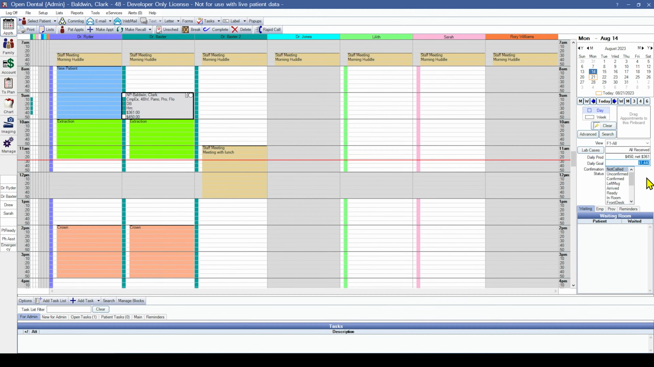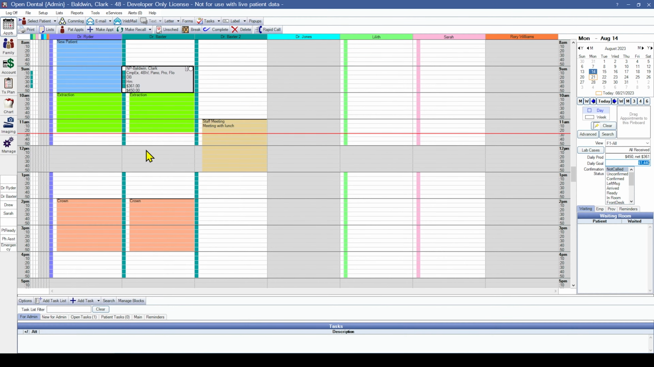We've also got that goal that we kind of touched on a little briefly earlier. Since Dr. Baxter is scheduled to these operatories, it essentially takes the amount of time that he's scheduled for and multiplies that by whichever number we put in that provider setup window.